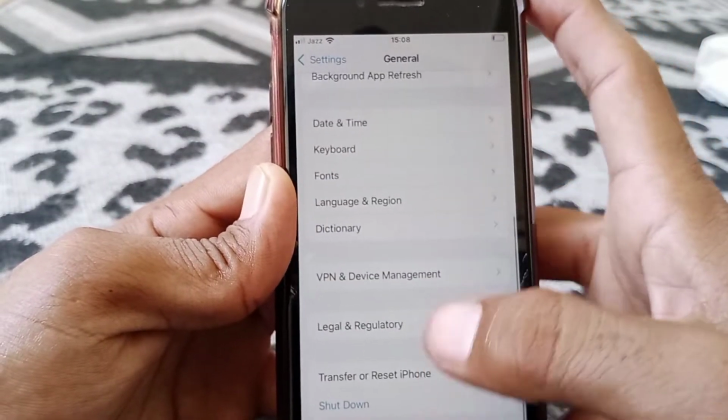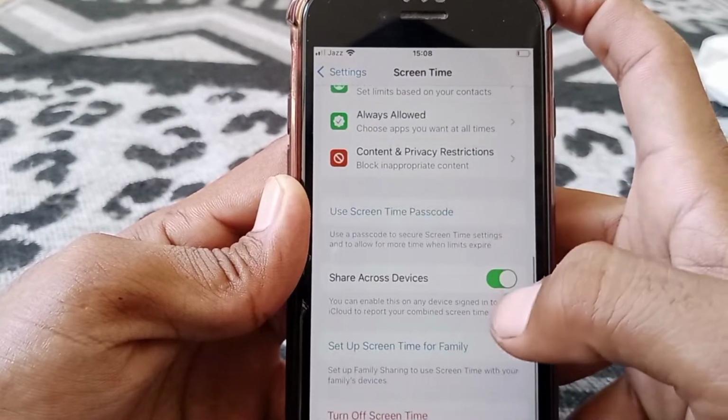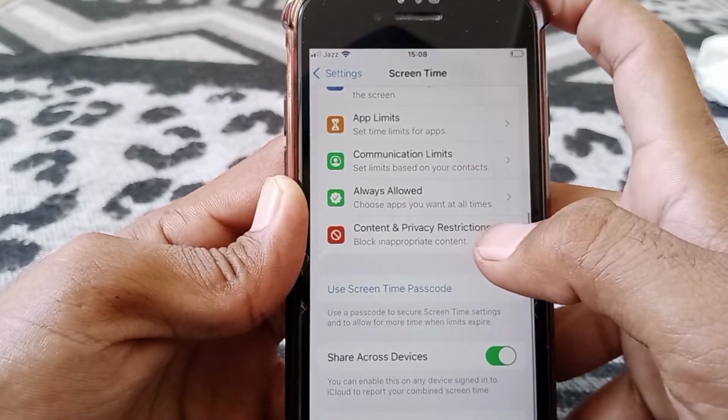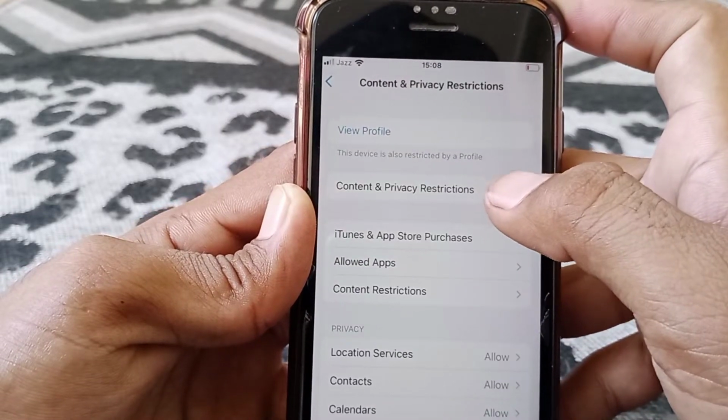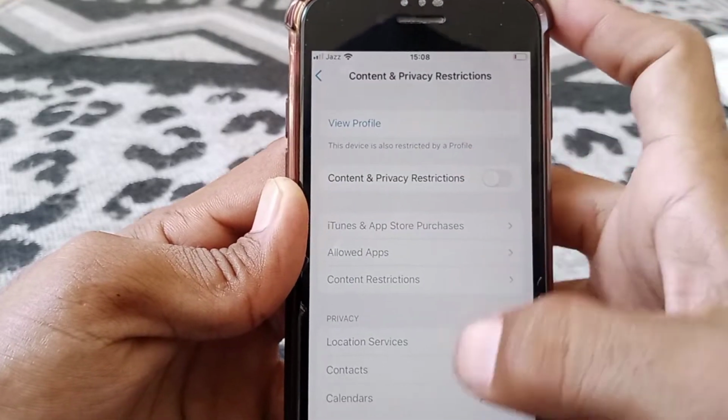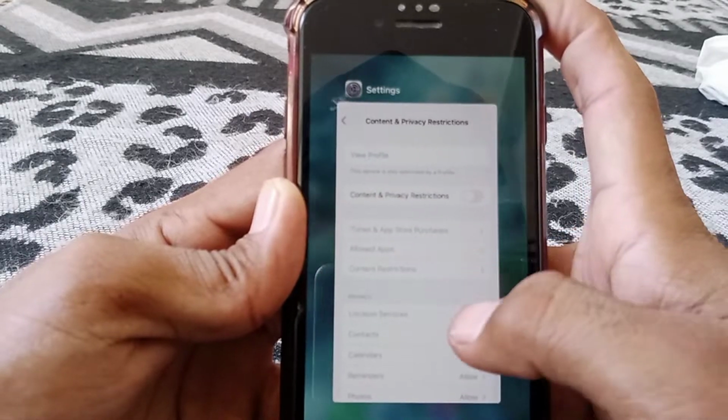If the problem is still there, then what you have to do is just simply tap on Settings, tap on Screen Time, scroll down, and here you can see Content and Privacy Restrictions. Just simply tap on this, and you have to turn the toggle off for this, and after that check whether the problem has been fixed or not.